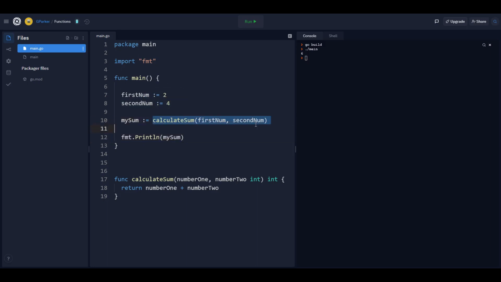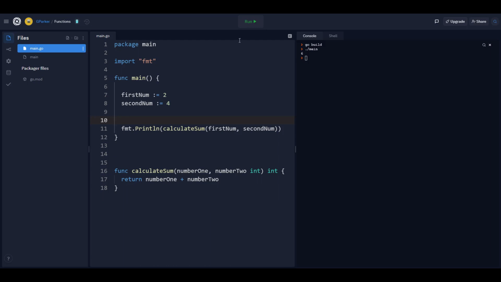Also, I could have just taken this whole expression here, and just put it straight into the fmt.Println, and there's no need to actually even create another variable. I could have done it this way, and if I run it, you'll see that we get the exact same result.